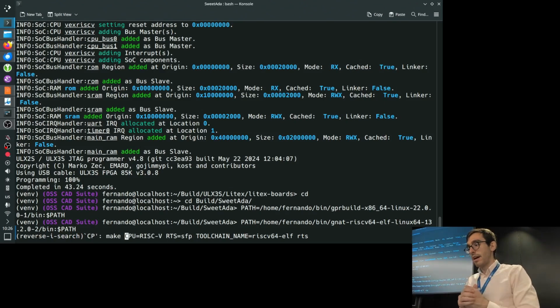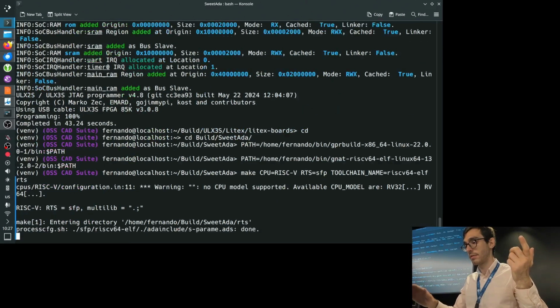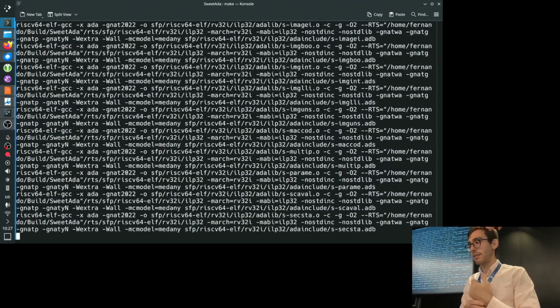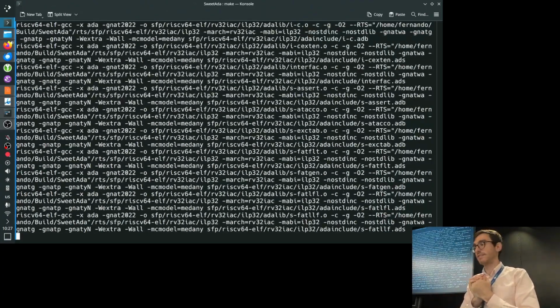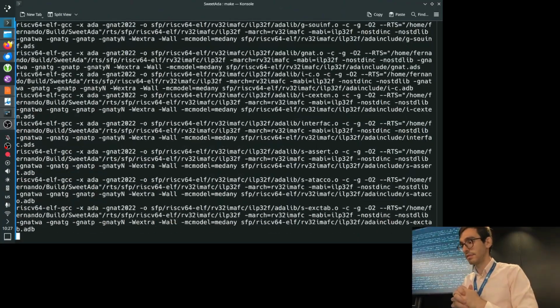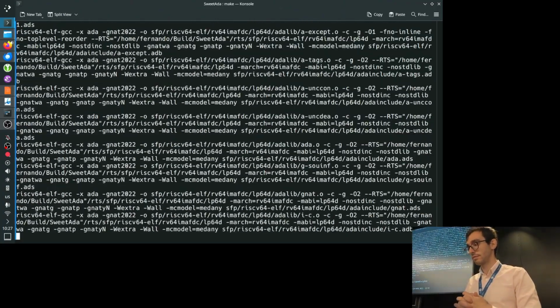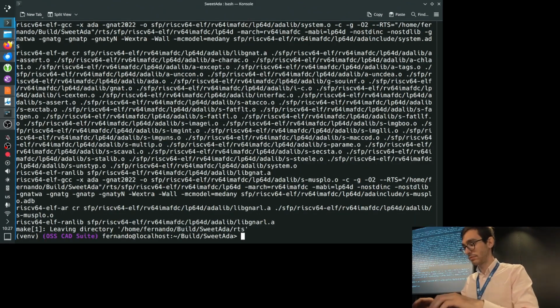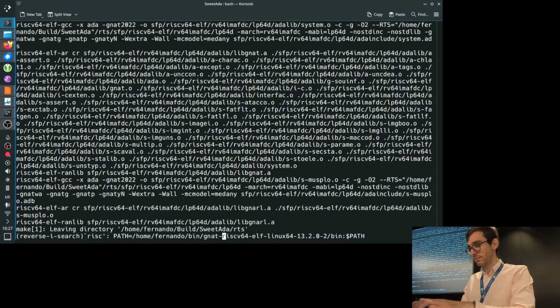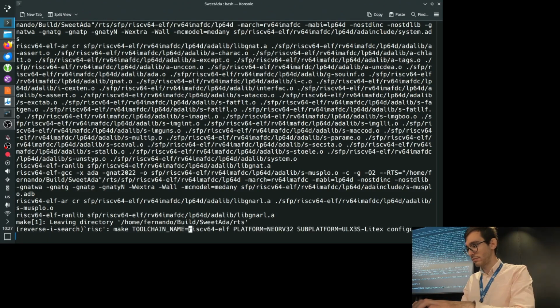So I'm going to create the small footprint with the toolchain for RISC-V and the RTS. This step is necessary only once. Only once, the creation of the runtime, because once you create the runtime, it remains in the file system, and it is usable by every toolchain, by every target which is using a RISC-V CPU.